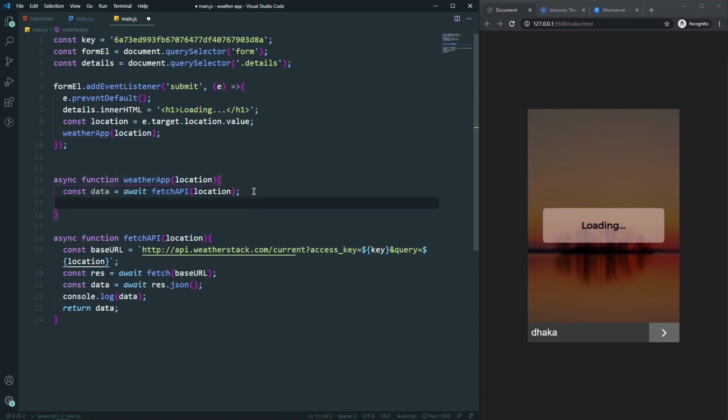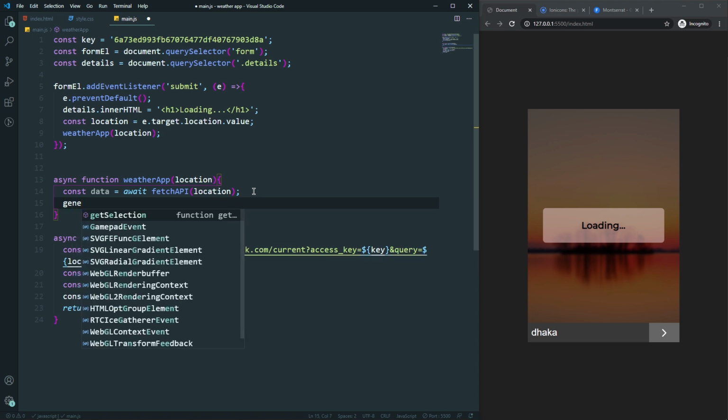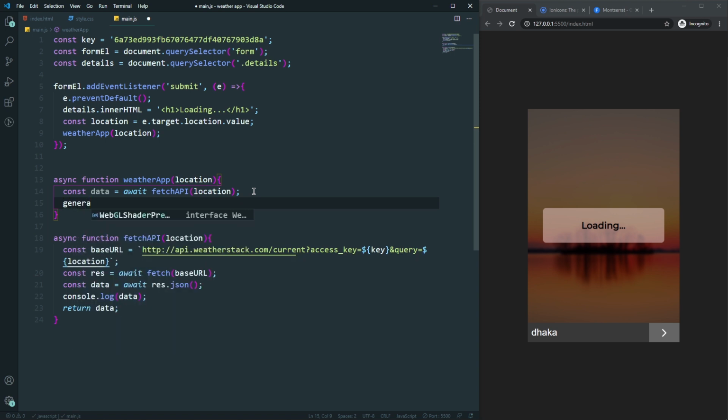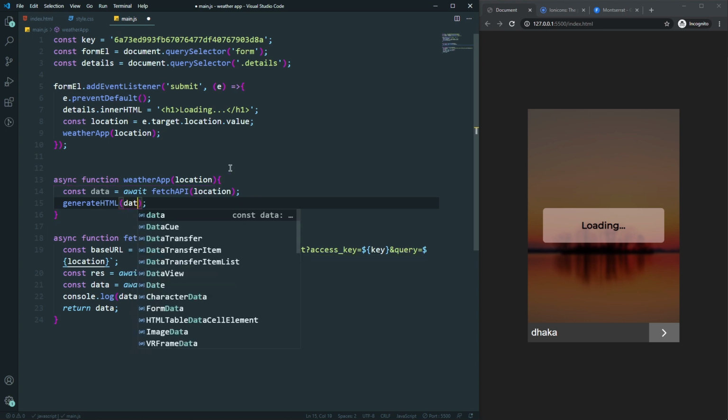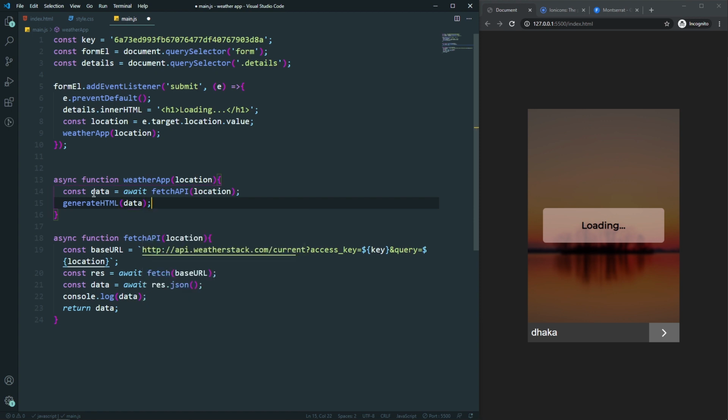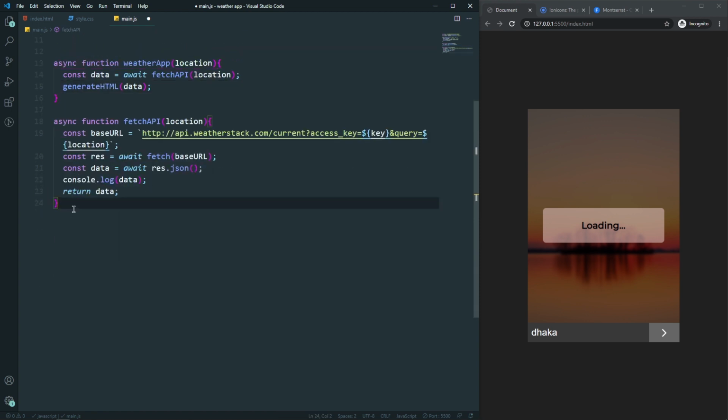So after this, whenever we have the data, we need to generate HTML with the data. So let's create another function which will actually generate our HTML. So generate HTML. This function will generate the HTML and it will take our data. So we are getting the data, and now we are passing the data inside of our generate HTML. So let's create this function.